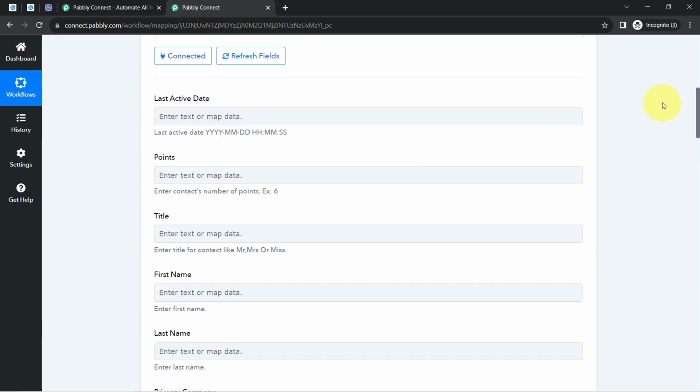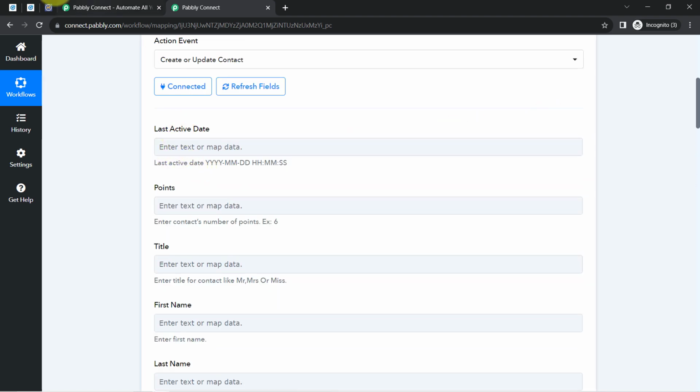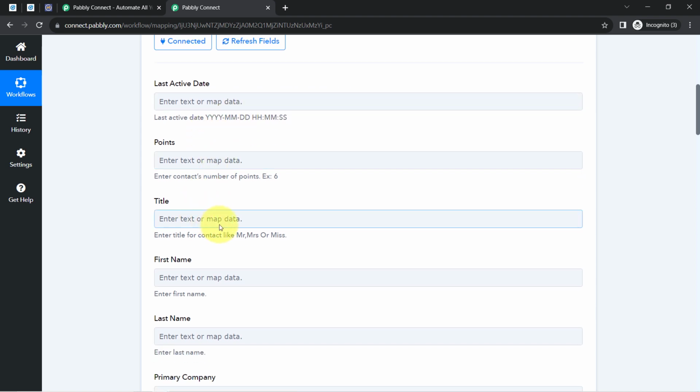So firstly it is asking for the activate date. Again, this is not a mandatory field, so you can leave it blank. Asking for the points and the title. Well, I cannot define the title because it will be fixed for every person. If you want to provide the title along with the first name and last name, you can first capture that data in your LinkedIn lead generation form response, and then you can add that data here.